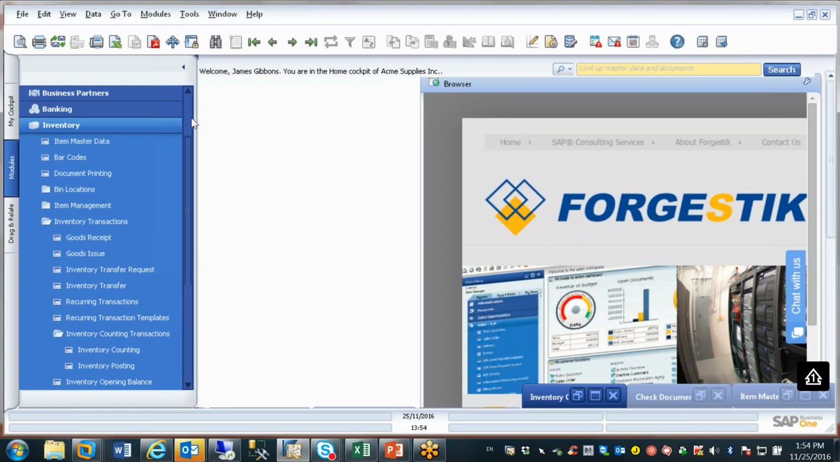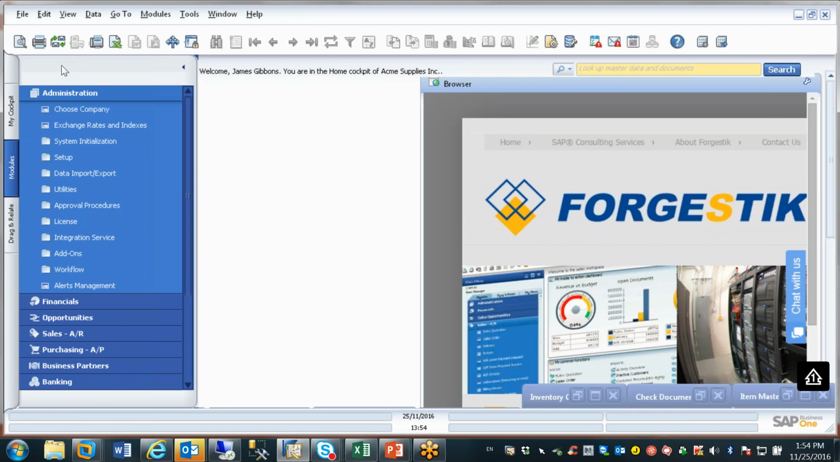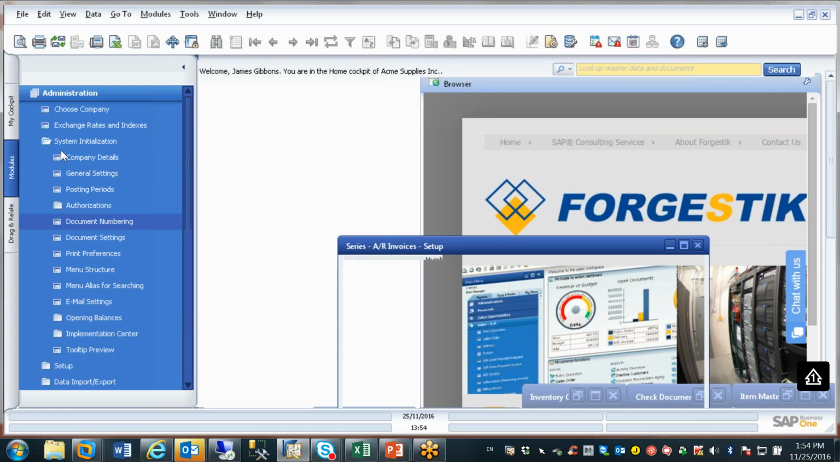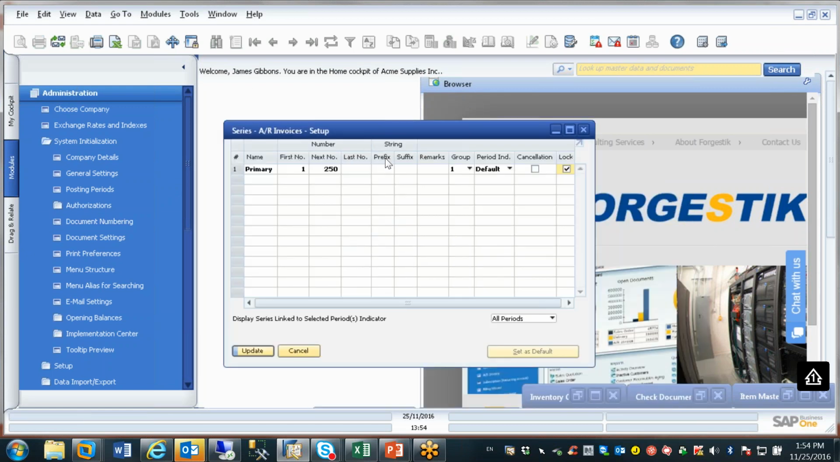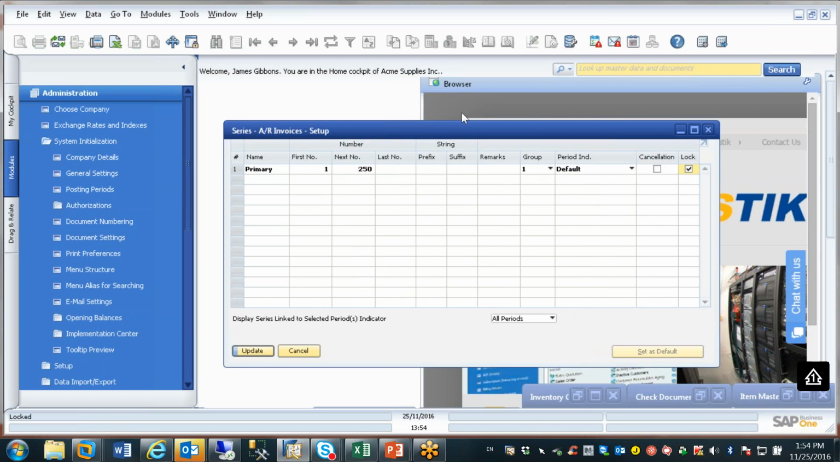The other thing that you want to look at is to make sure that you lock the document numbering. So you can go into your administration, go into system initialization, and go into document numbering again. And in here, you'll want to lock that document numbering system by checking that box. That way, if somebody tries to enter an accounts receivable invoice or an inventory receipt, they won't be able to do it because it'll tell them that the transactions are locked. So that's what you need to do with your inventory and your counting.